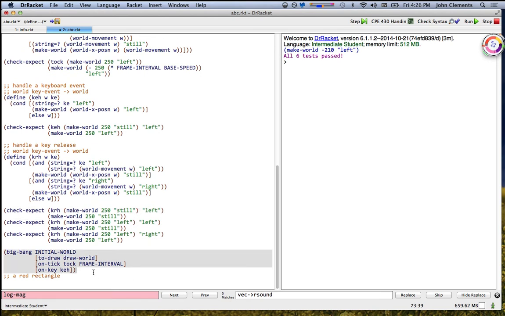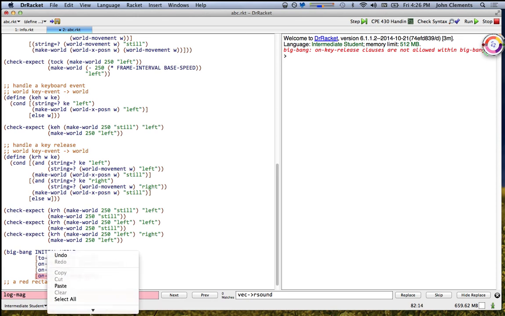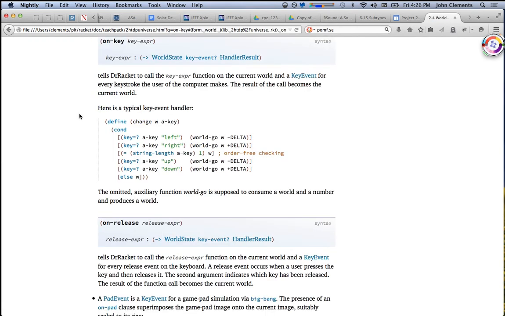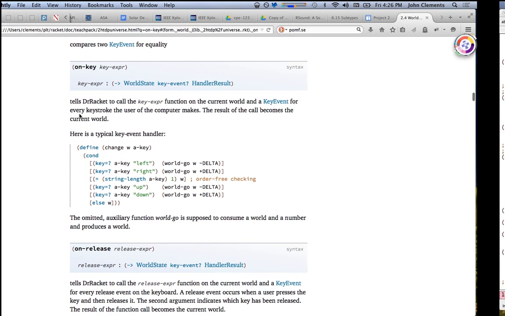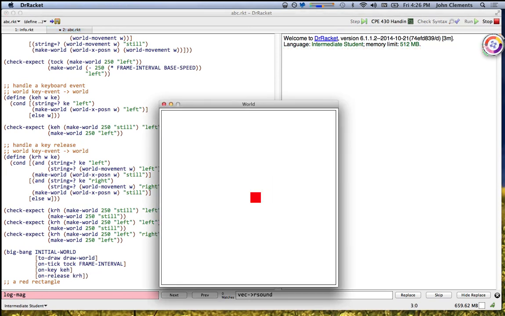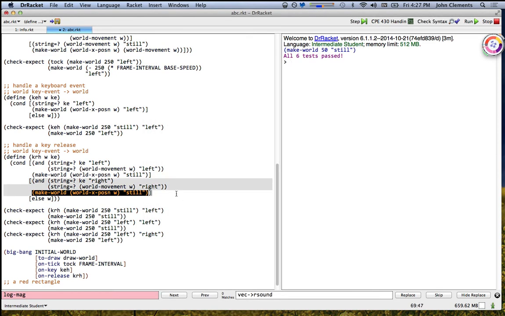Oh, it's not tied in, is it? On key release KRH. Okay, let's try that. New on key. Okay, let's just look up on key. That's interesting. On key. On release. It's just called on release. Derp. On release. Okay, excellent. Like it.